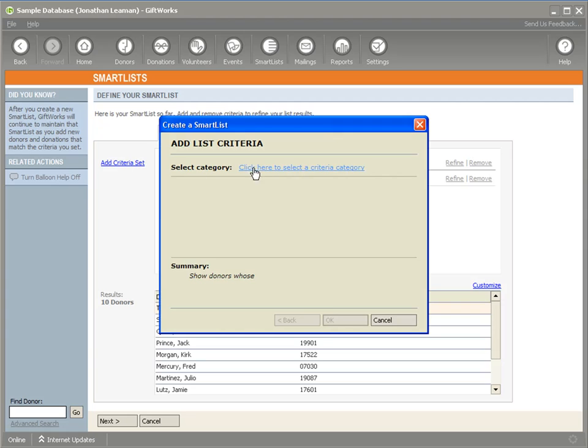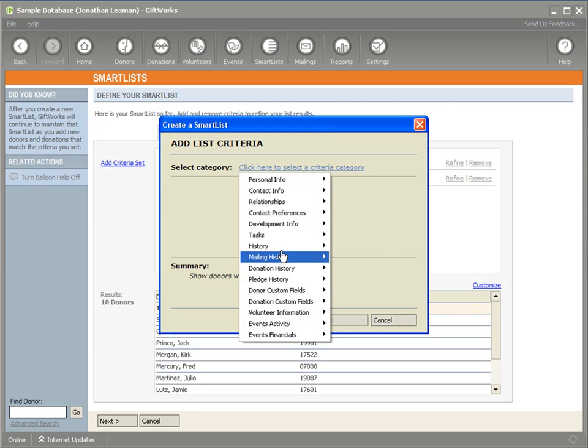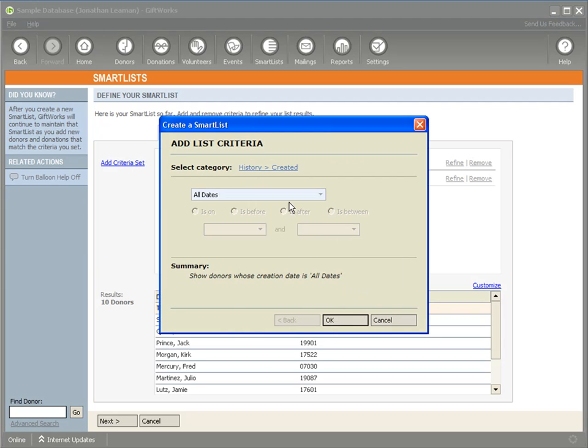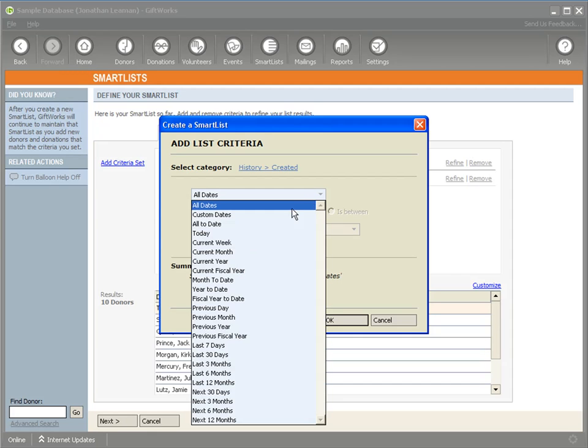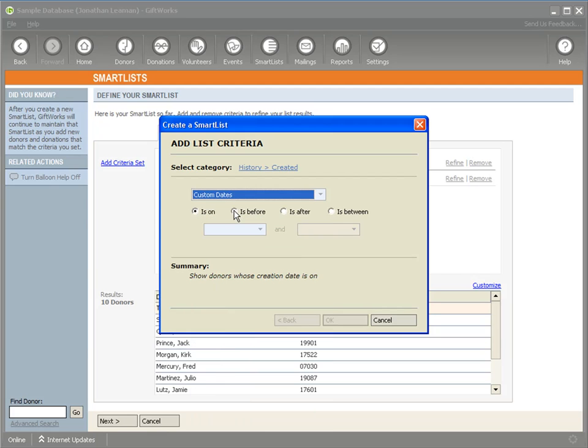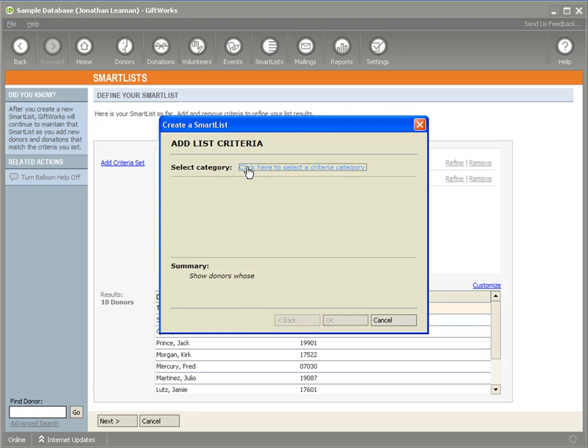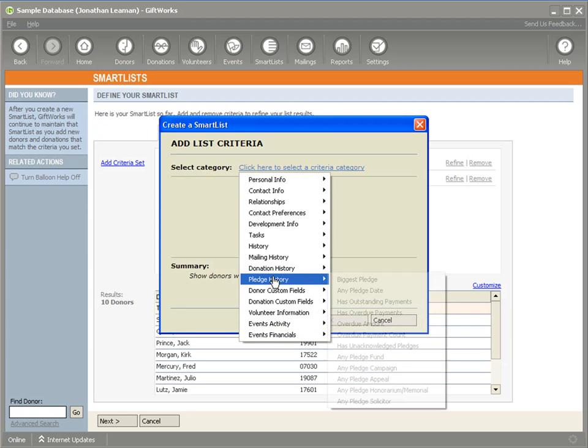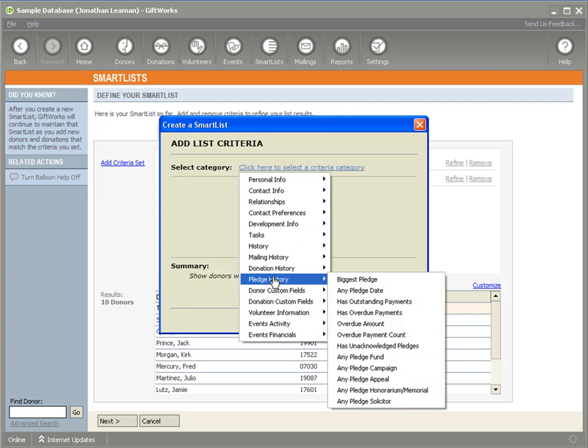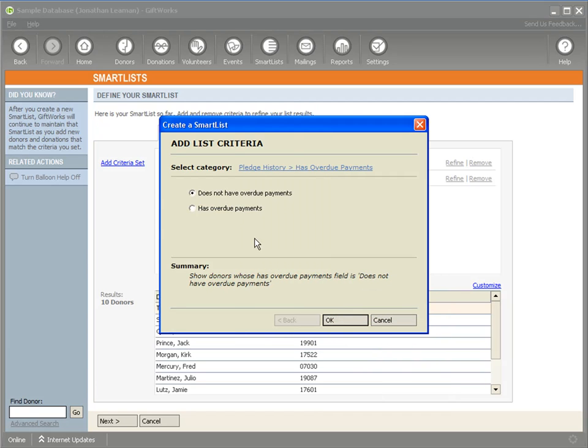There's criteria for dates, so you could look at your history and you could say any donor that was created this current week or current fiscal year or current year, last year, or you could put in custom dates: on a certain date, before a date, after a date, between dates. And then the final type of criteria we have is true or false, yes or no criteria, such as has overdue payments. You select a radio button: does it have overdue payments or does it not?